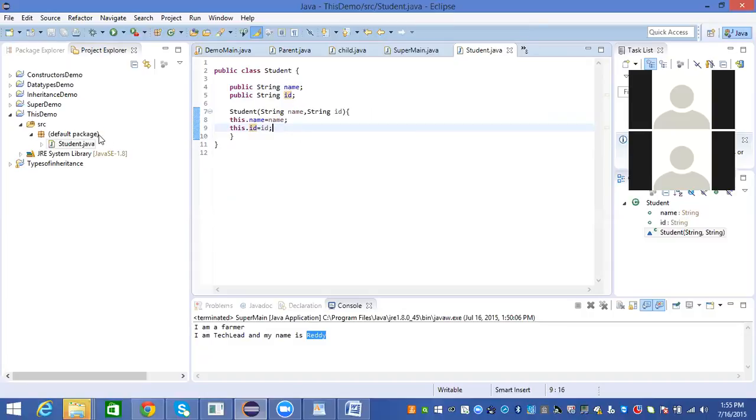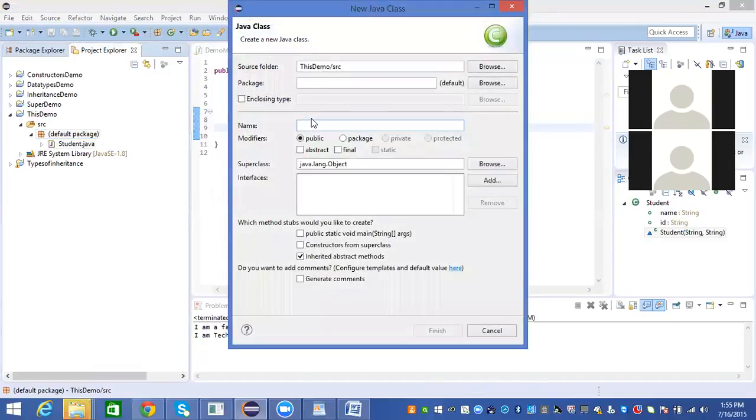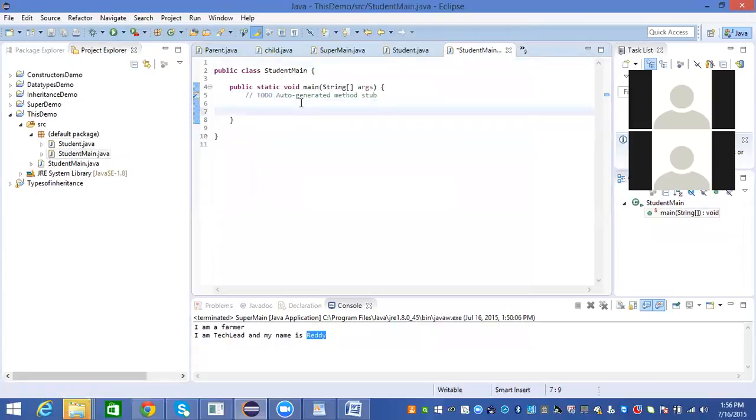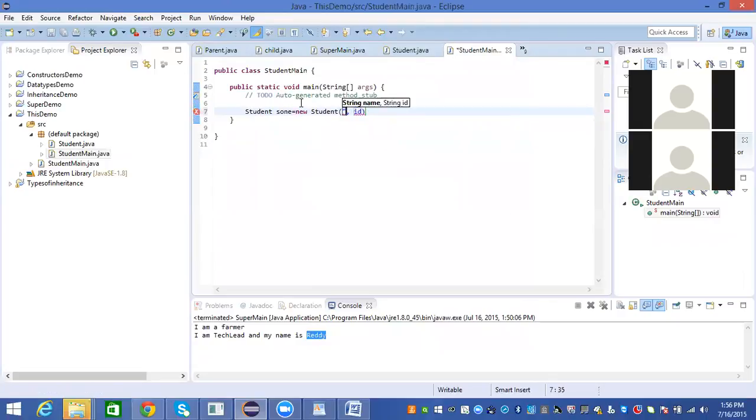Now I am going to create a main method, a new class called student main, with public static void main string args. Click on finish. What I'm going to do is create an object for student. Student s1 equal to new student. I'm passing name as Rahul, and my ID is 2017.